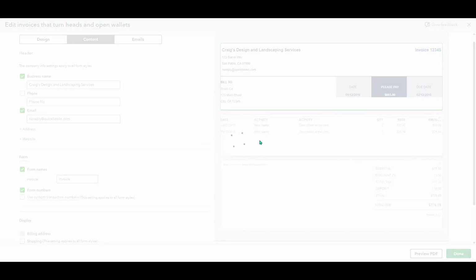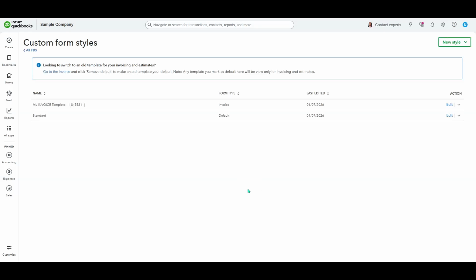You'll return to your list of form styles, and your updates will be ready the next time you create or send a sales form. And that's all. Simple, clear, and polished.